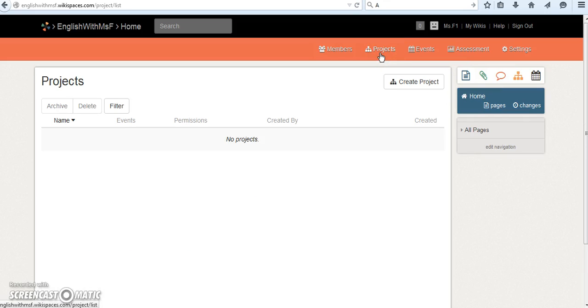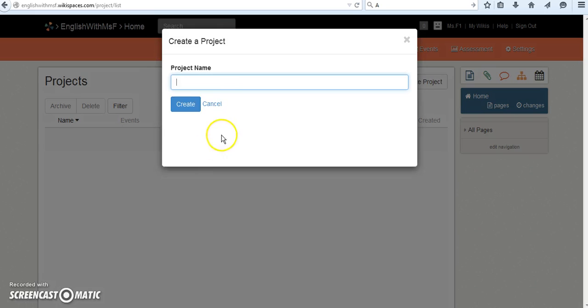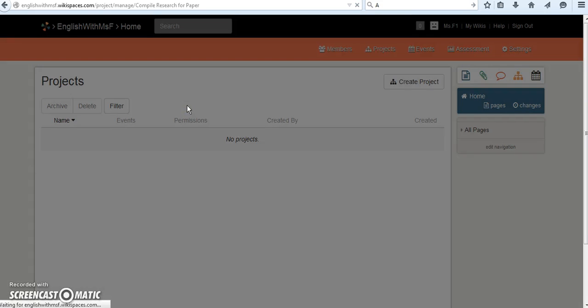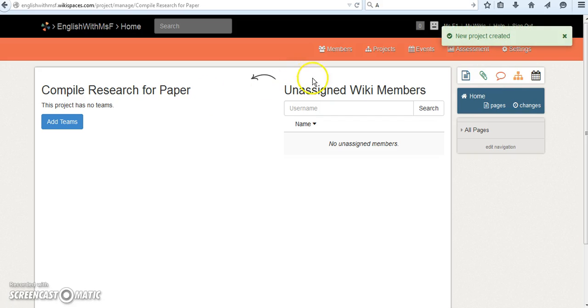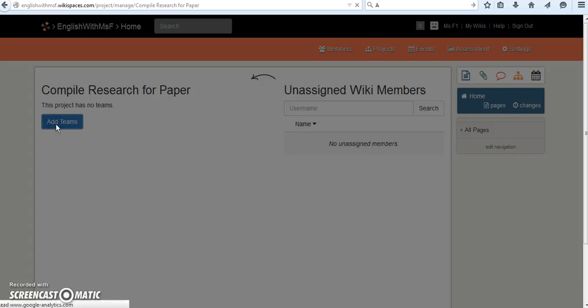So projects is great because it's going to create a collaborative area for all your students to engage in, and once you create a project, so for instance, I would like this to be compile research for paper, I'm going to create that, and then you can assign particular members. So this is almost as if your own classroom where you assign members to a group. Go ahead, type in a username, and then you can also add teams.